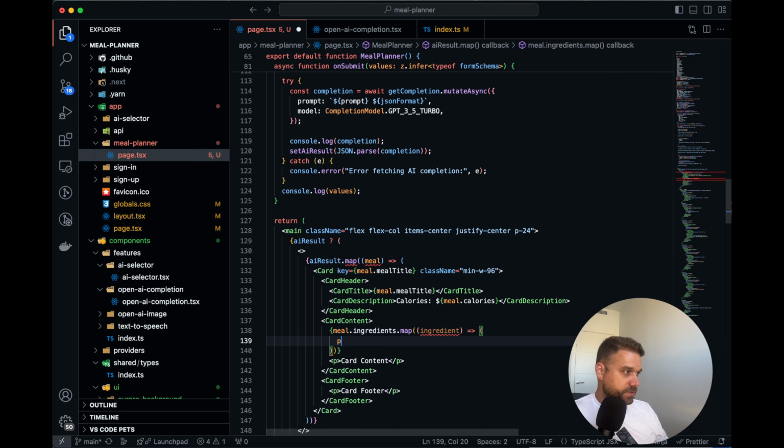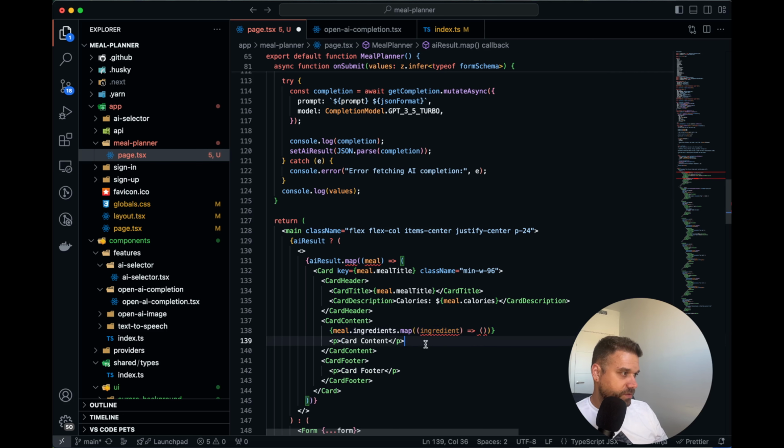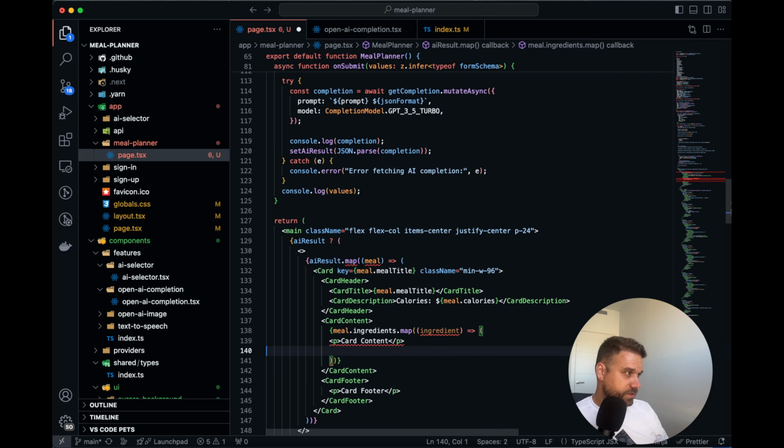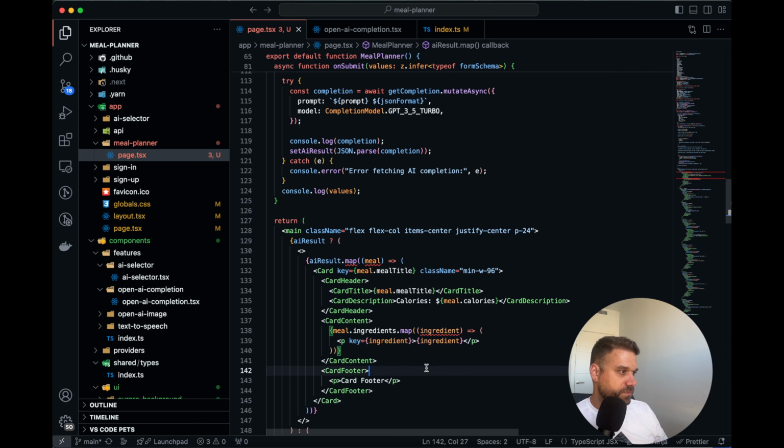like this. Let's just put the same as here, the card content. So we're just going to put here the ingredient, and the key is going to be that ingredient because it's always something different. And what is here, it's any type. Okay, we're just going to make it a string. We actually need to create an interface for this one, and then it's not going to be a problem anymore. So here we're displaying our ingredients.